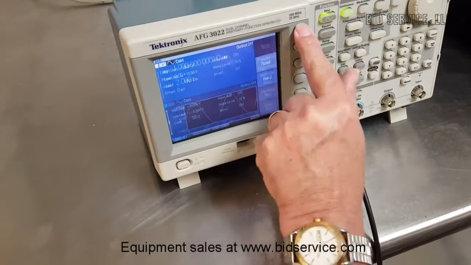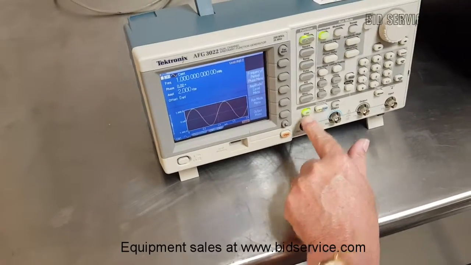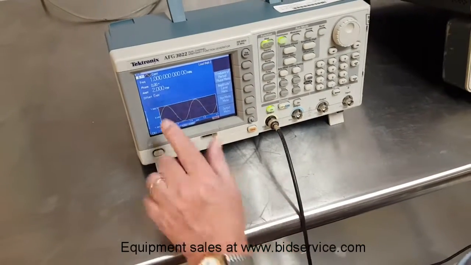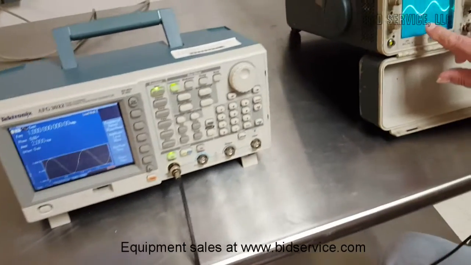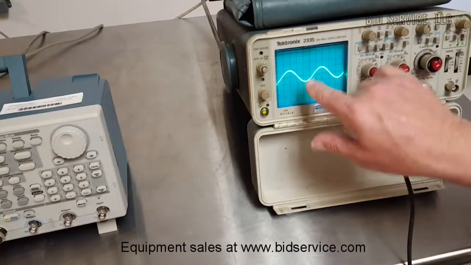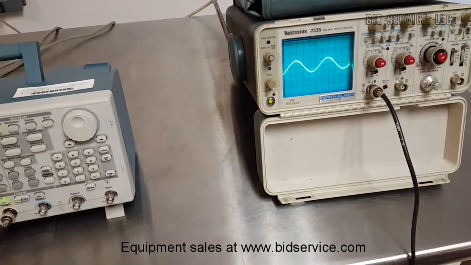go back to the top menu, and turn on the output for channel 1. And we've got a 2 volt peak to peak here, and you can see on the oscilloscope, I'm set on the 1 volt scale, so we've got 2 volts peak to peak.